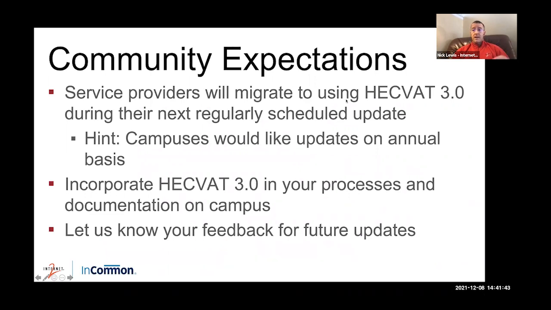We know that campuses are still just hearing about the HECVAT 3.0 Lite updates, and we're still working on getting the Lite out. So we're asking the service provider community and campuses to start asking for the 3.0, and we're asking that service providers migrate to using the HECVAT 3.0 during regularly scheduled update cycles. Campuses like getting those updates on an annual basis, so the next time a campus wants an update, hopefully you'll have the HECVAT 3 ready for them.